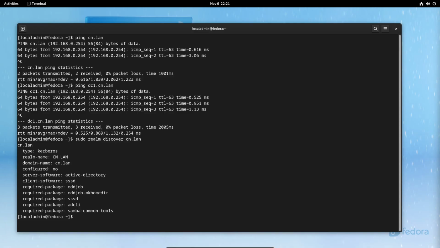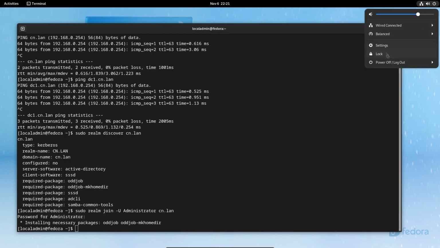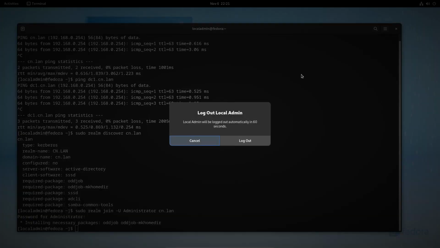And we are going to now join that domain. Put in the password for administrator. It's going to install necessary packages, oddjob and oddjob-mkhomedir. And now I should be attached to the domain. So let me quickly log out and log back in as my other user.